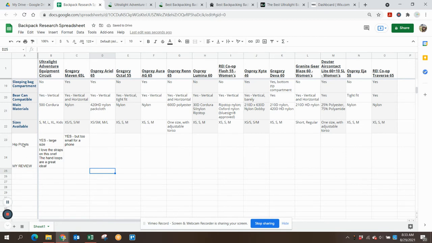So you can keep adding different categories to review across the board. That way, when you are comparing each different type of pack, or whatever type of gear you are looking at, you are going to know how it adds up, apples to apples across the board. So that's basically how I get started.